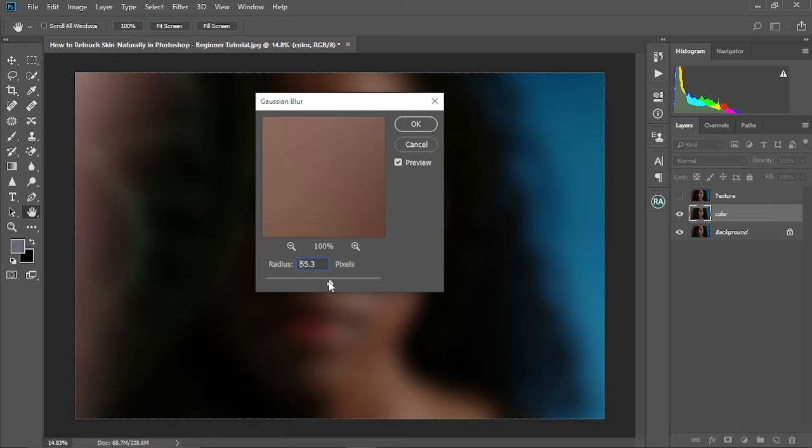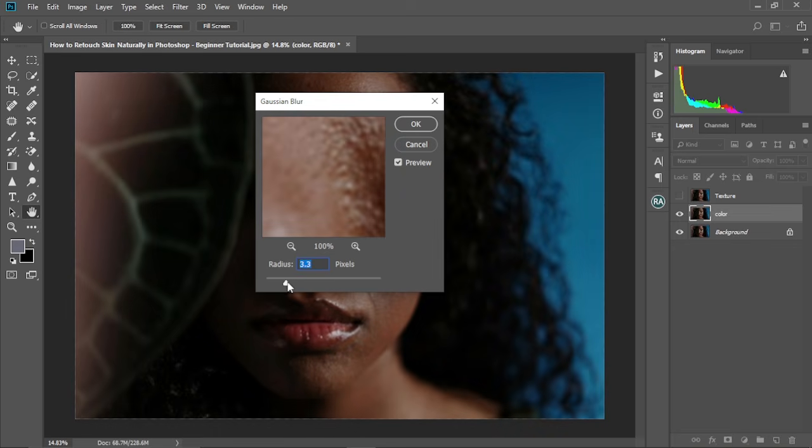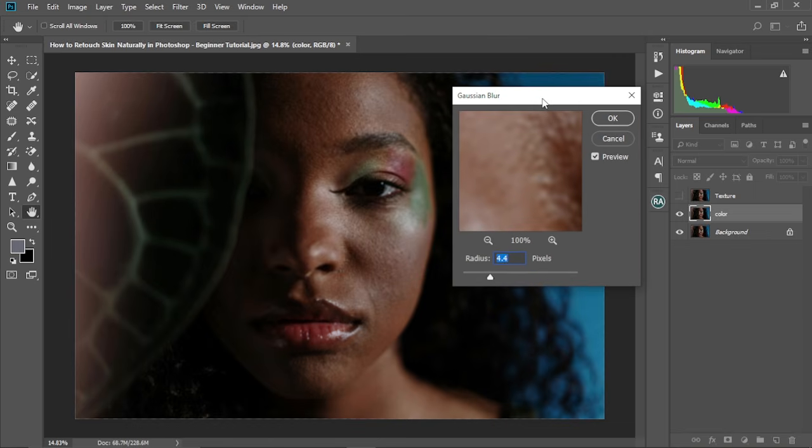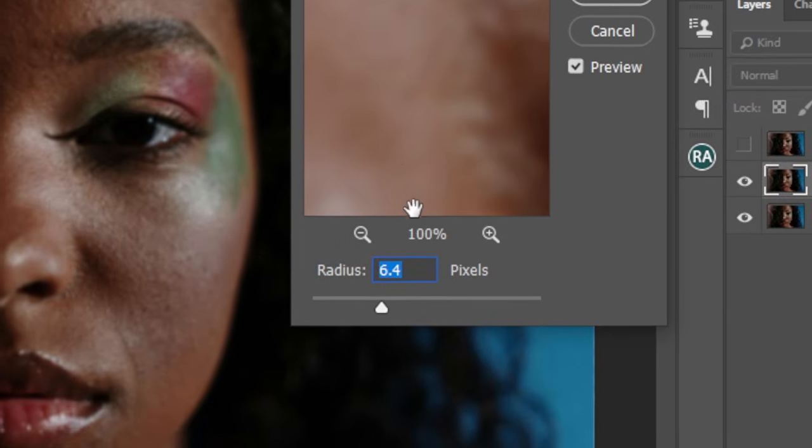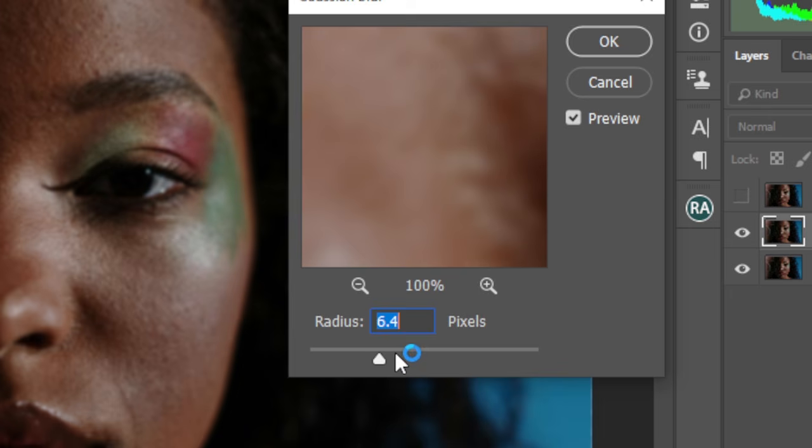Then we're going to move the radius back. I think it was too much. So we're going to move it to a point where you don't see so much detail on the image. Like that. So I think 6.6, 6.4 is okay. And you can see it over here. 6.4 is fine, so I'm going to maintain 6.4. Then I'm going to select OK, like this.